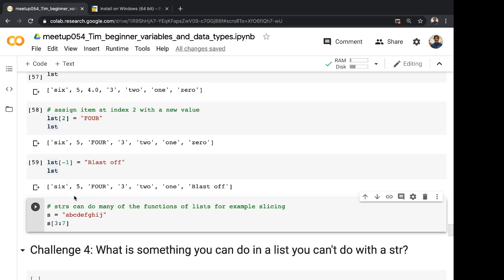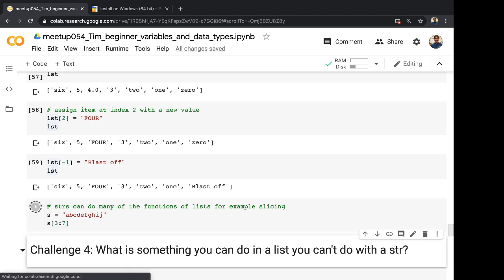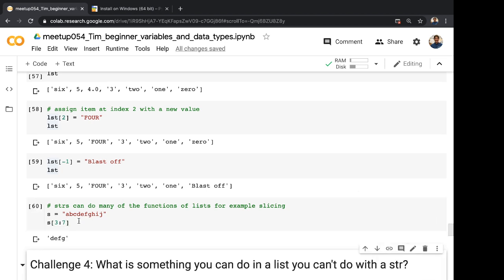Now strings can be handled, they can do many of the functions that lists can do. Like you can do this slicing with strings. So if I do the slicing, I should get D, E, F, G. So it's A is 0, B is 1, C is 2, D is 3. And it's gone up to, but not including number 7. So it's given us 4 characters, and they're D, E, F, G.